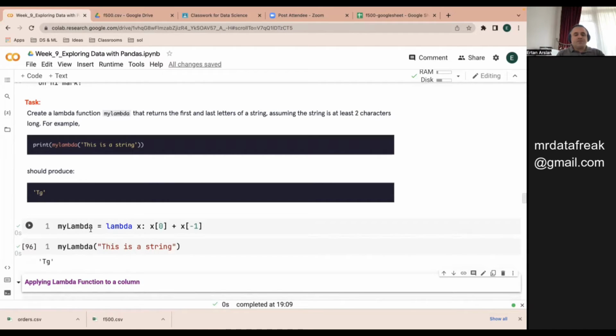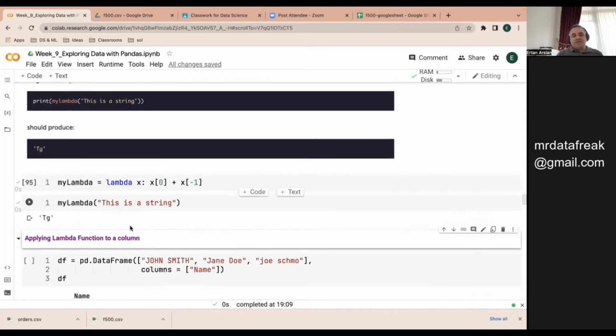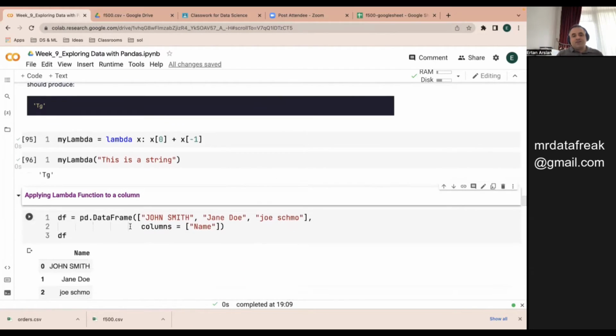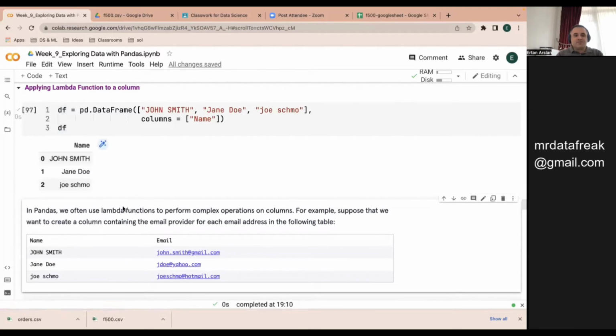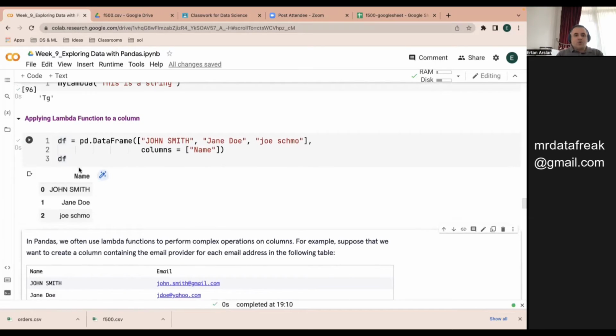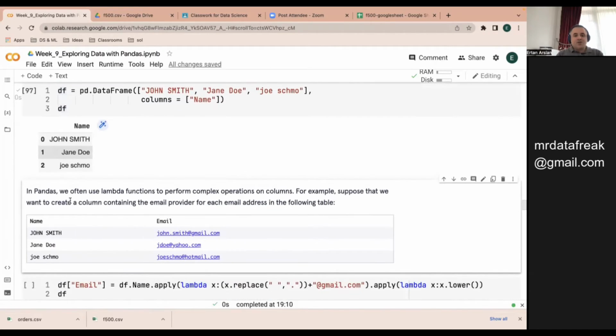So as you see, we can use lambda in regular operations. Can we use lambda in pandas as well? DataFrame as well? Yes, we can do. So supposing I have a data frame here. I have a very simple data frame. I create a very simple data frame here. So we have just one column with the name, okay?